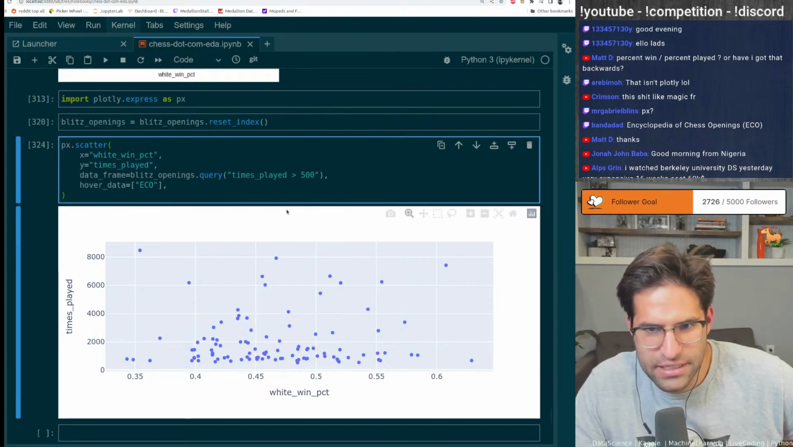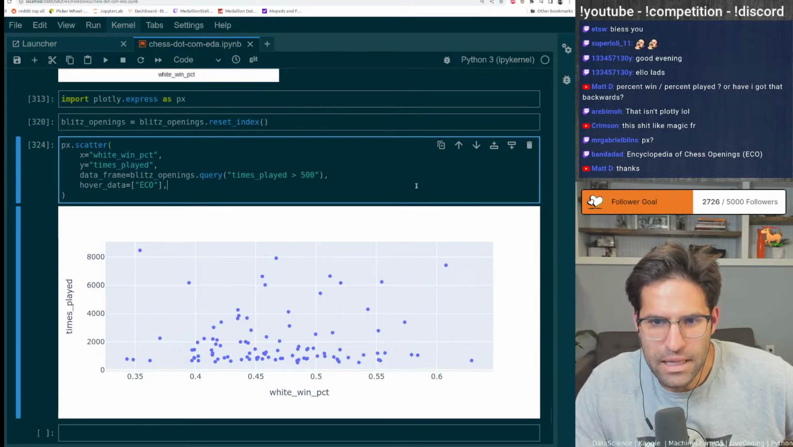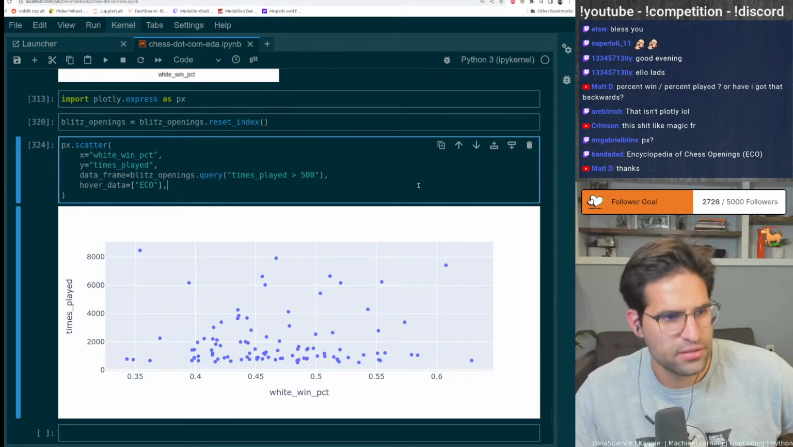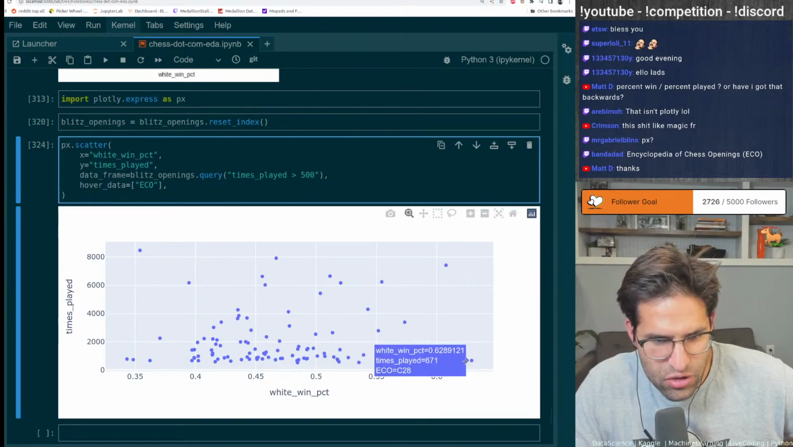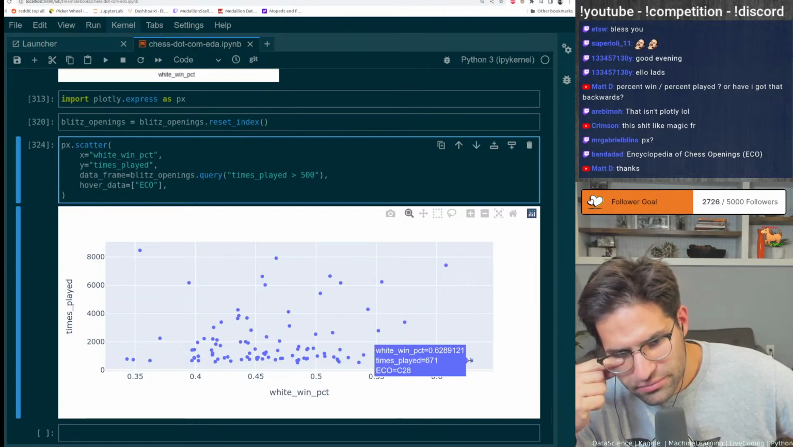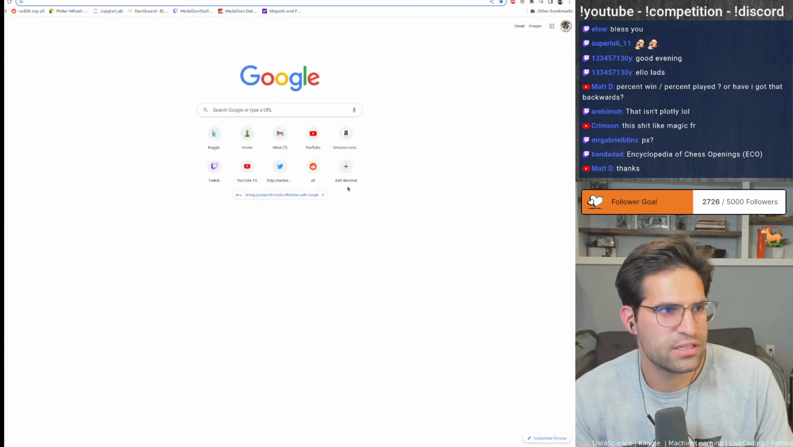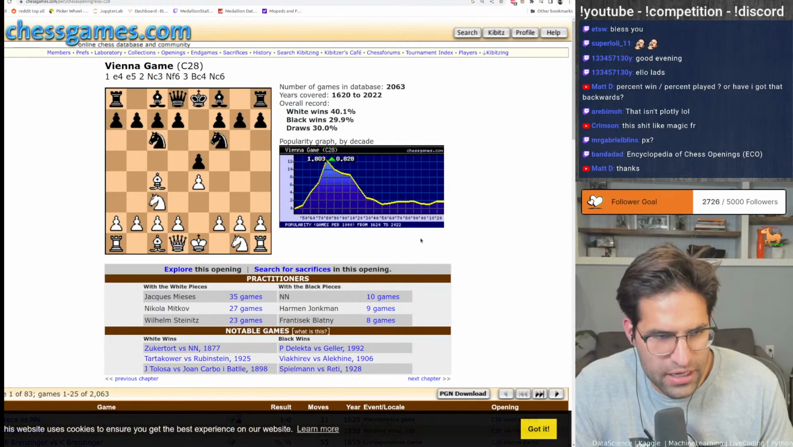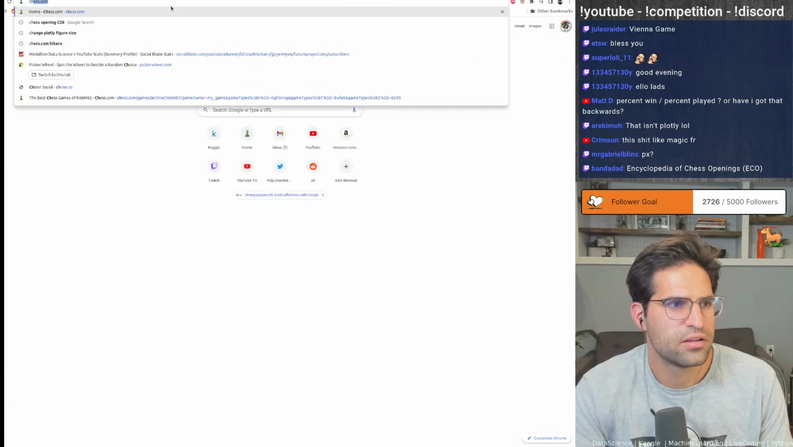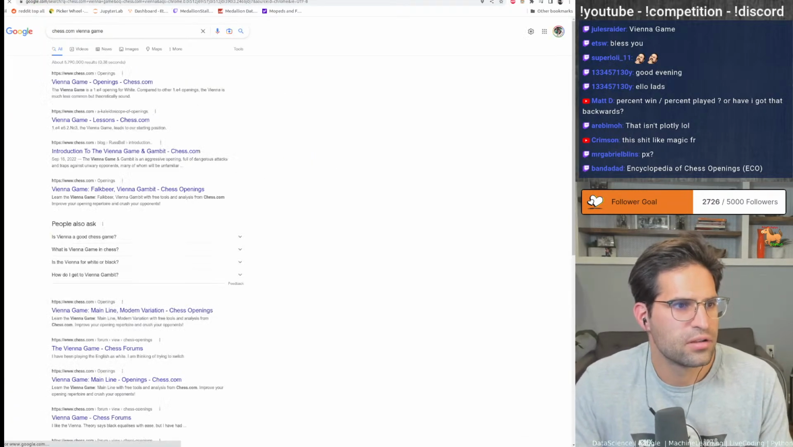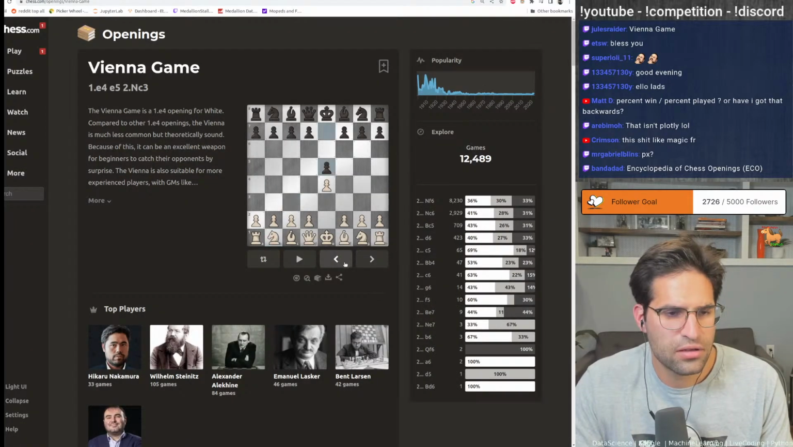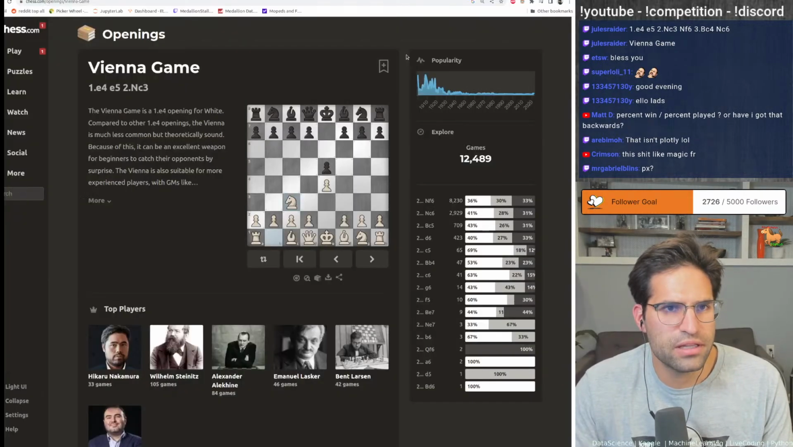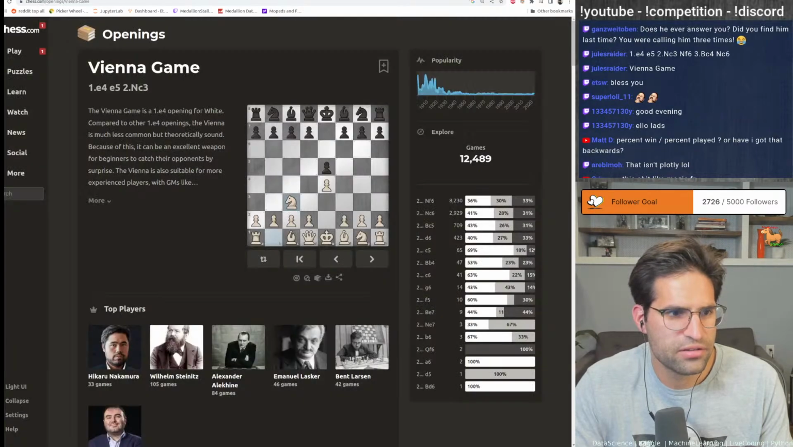Yeah, so this is our Plotly. PX does stand for Plotly Express. All right, so what we want is this opening. This is when white wins most often. C28. What's chess opening C28? The Vienna game. But not only the Vienna, but the Vienna that goes to this position.